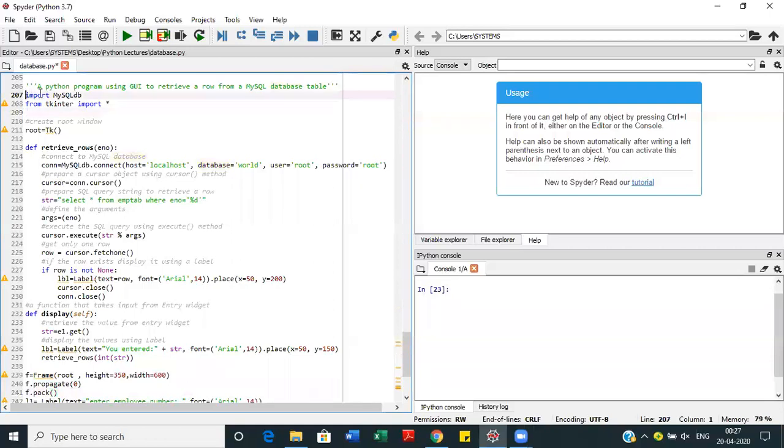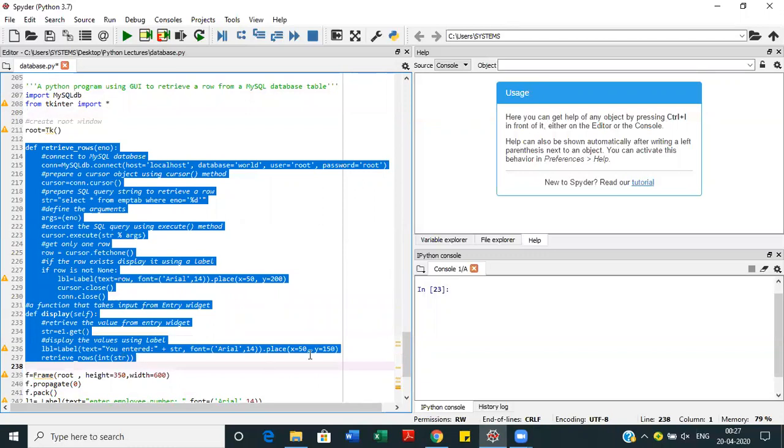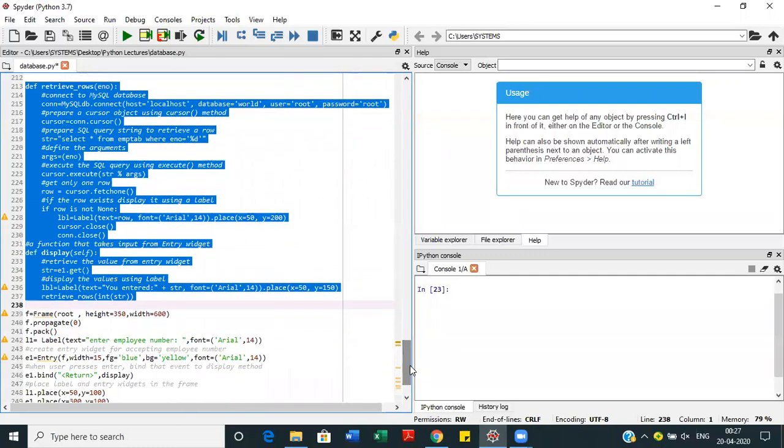As we have already discussed in the previous videos, we import the MySQLdb module as an interface between MySQL and Python. Then the tkinter module for the GUI. Then we create the root window, which is actually a basic rectangular window. Now, before discussing these functions, let's go to the next statement execution.